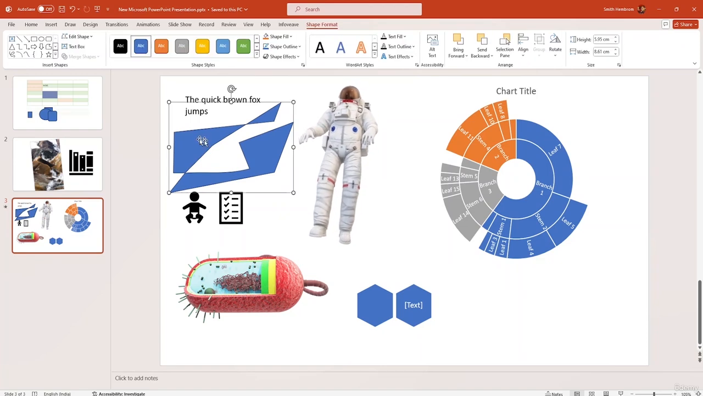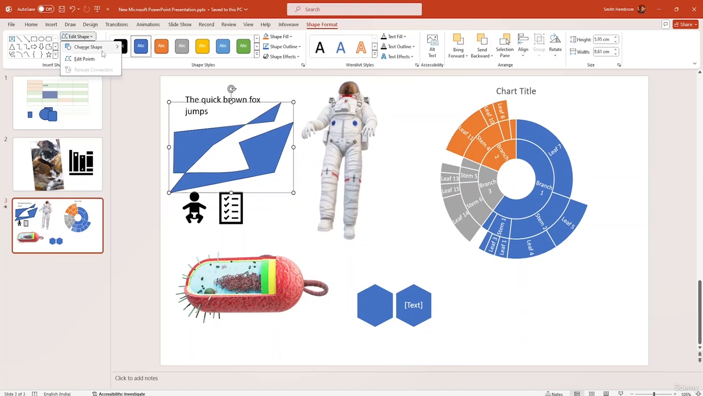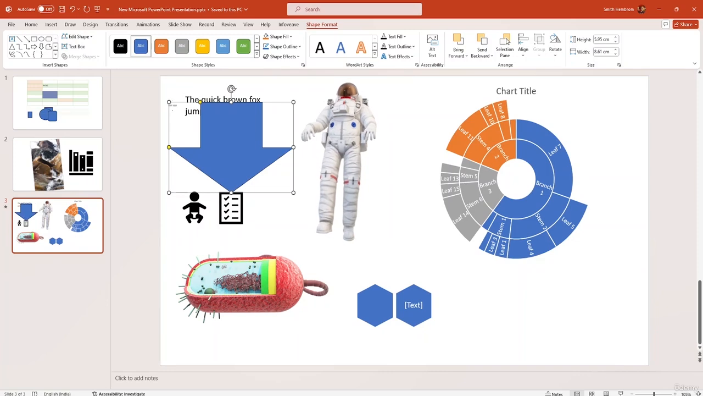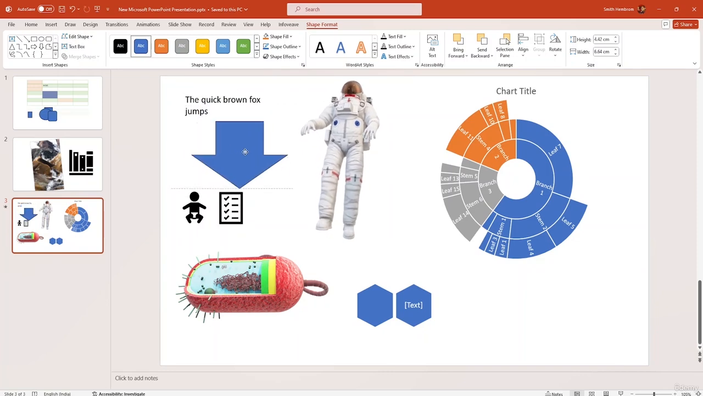Now the next option is how you can replace the shape. If you just go to edit shapes, you will have the change shape option. Now click on any one which you want to replace it with. Let's say maybe I want this, and it will automatically be changed.